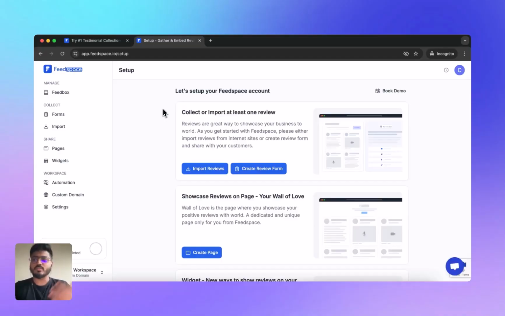Think of Feedspace as a three-phase product. The first is that it helps you collect reviews and testimonials. Either you can import your reviews from the internet, or you can create a review form and then share it with your customers to record authentic videos.